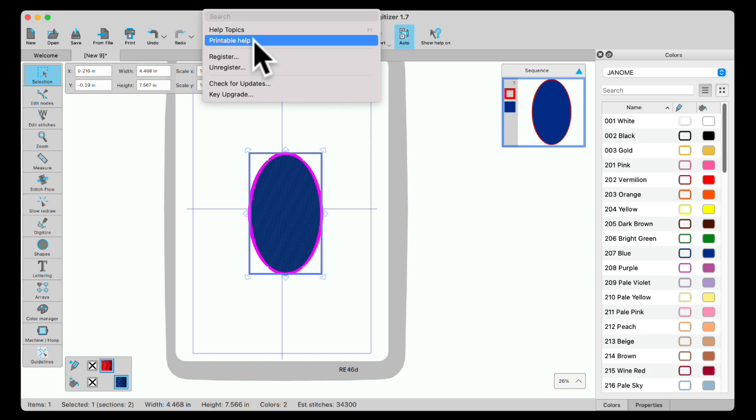Now, the printable help, you can open it, save it to a USB, and take it somewhere to be printed. You can print individual pages. You can move it to an e-reader as well. So you don't have to have it printed if you don't want to.